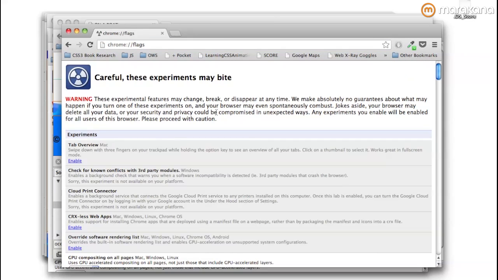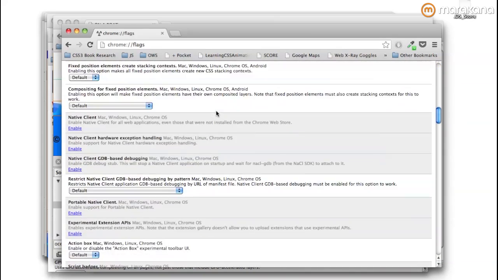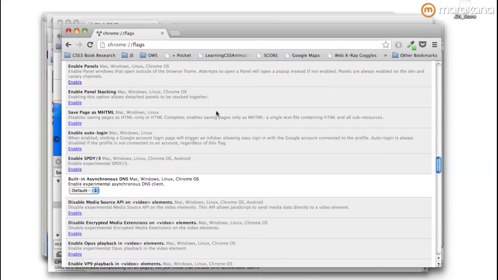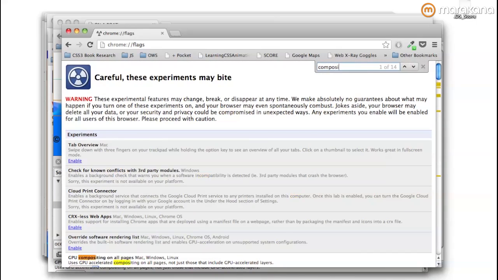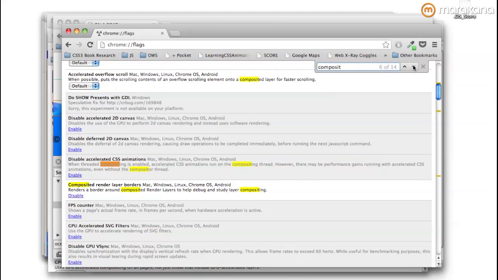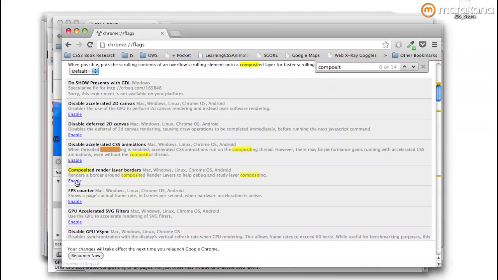This is going to bring up all of your different options that you can set and different things that you can enable. The one that you're going to want to look for is composited render layer borders. It's a little bit further down. Let's search for it. There are a few different options for composite. Here's the one we need, composited render layer borders. I already have it turned on, so let me turn it off and re-enable it. In order to see this take effect, you need to restart Chrome. So let's go ahead and relaunch Chrome.